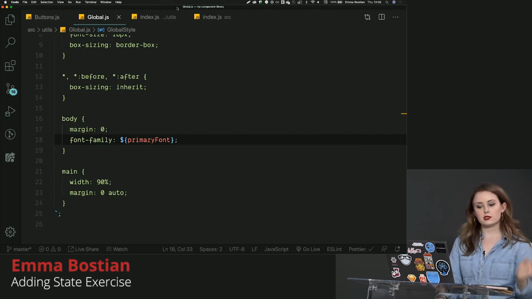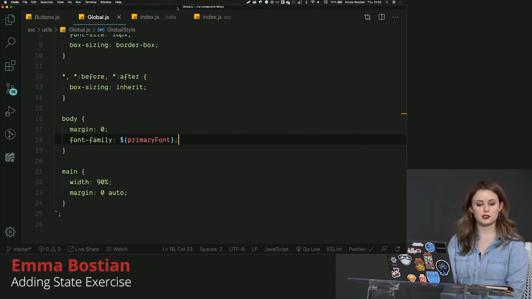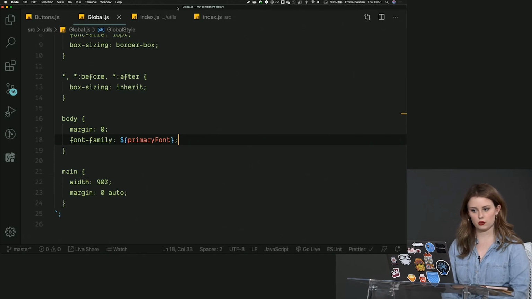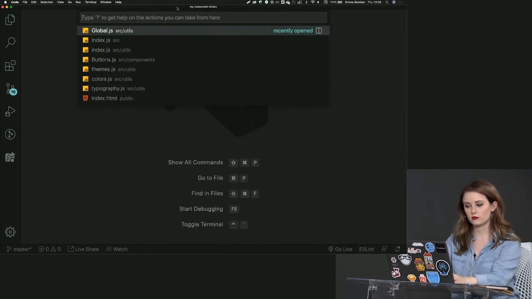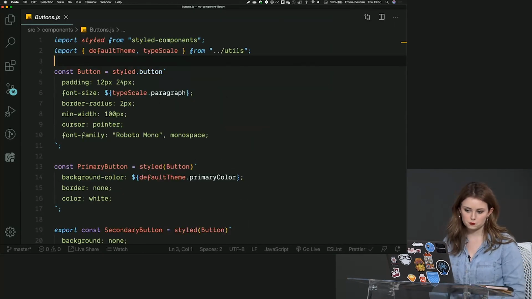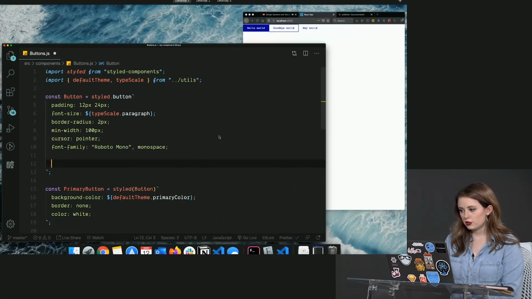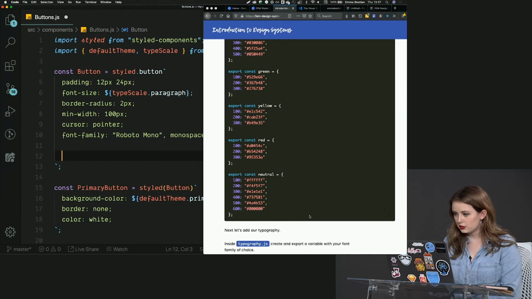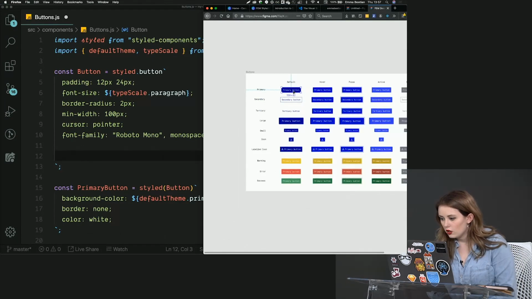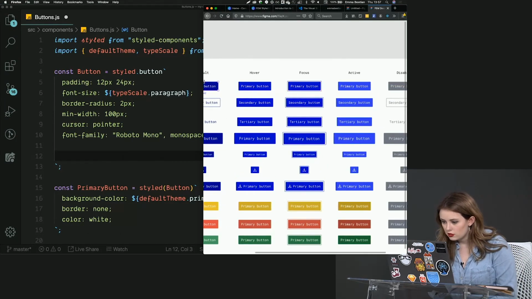So let's implement some button states. We designed our hover, focus, active, and disabled states. Now let's actually code them. So open buttons. And if you notice on my design, let me go back to that real quickly. On my design, you can see here, let me make this big.